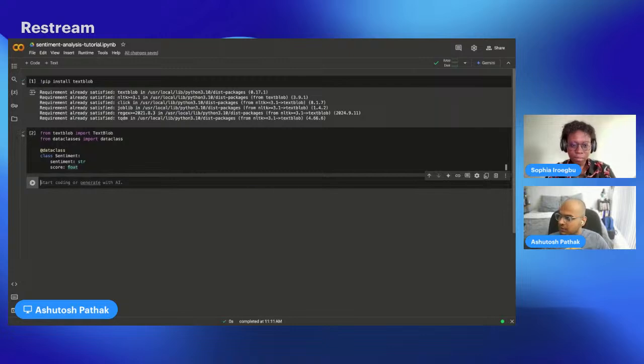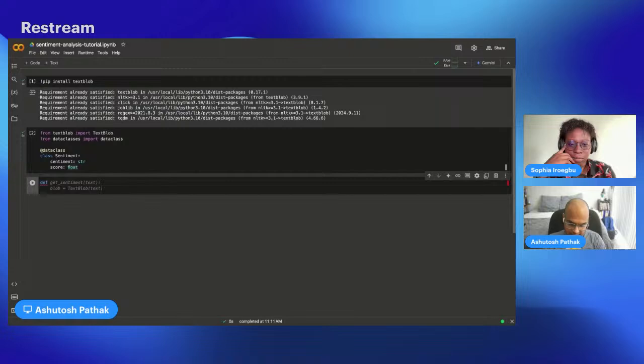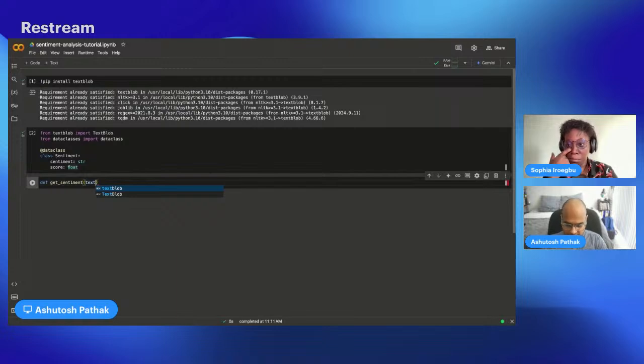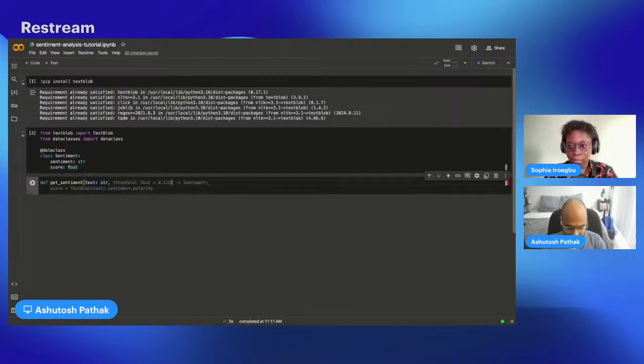Now what we're going to do is create a method. We're going to write def, and then this function get_sentiment, and we're going to pass the text itself, the text for which we want the sentiment, which will be of type string. And then we're also going to have a threshold.